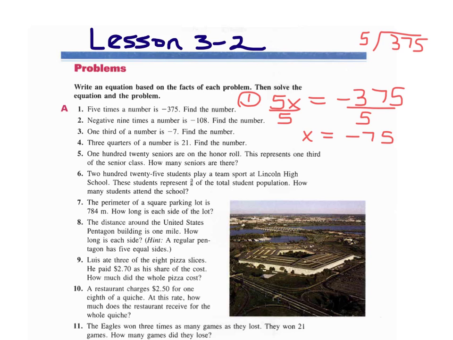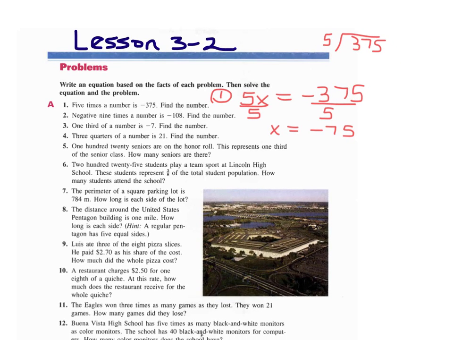Number 3, it says 1/3 of a number. Students, just a reminder, we are recording.